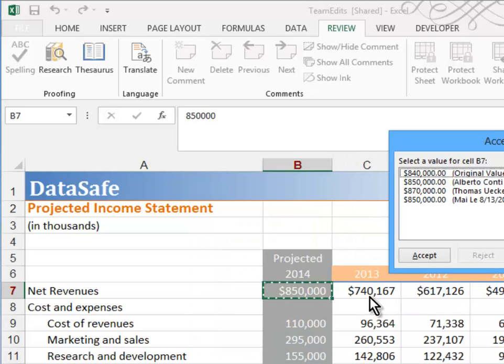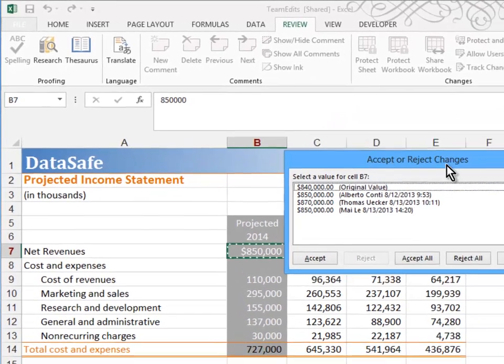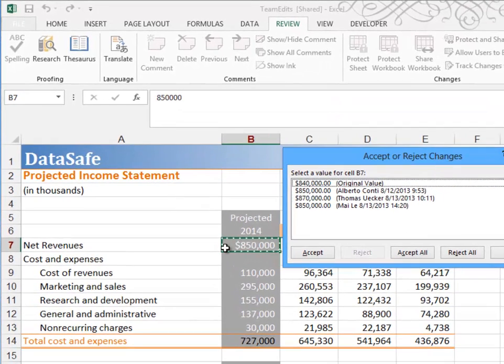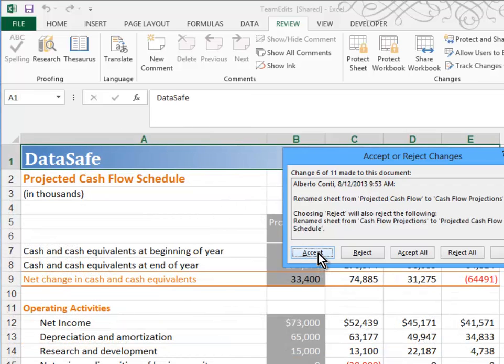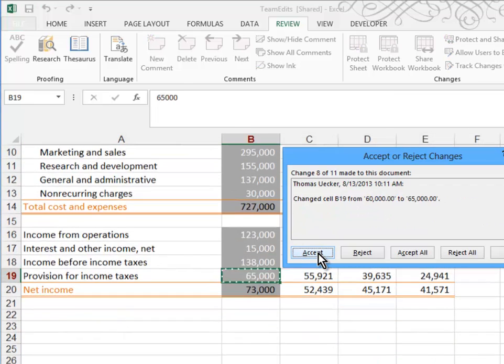If I scoot my cursor over, you'll see that here we have this $850,000 value. That was the original value. Alberto wants to leave it. Thomas wants to make it 870, and Milai changed it back to 850,000. So we are going to accept Alberto's change. So we'll click that and click Accept. Accept the rest of Alberto Conti's revisions. So we'll accept, accept, accept, accept.